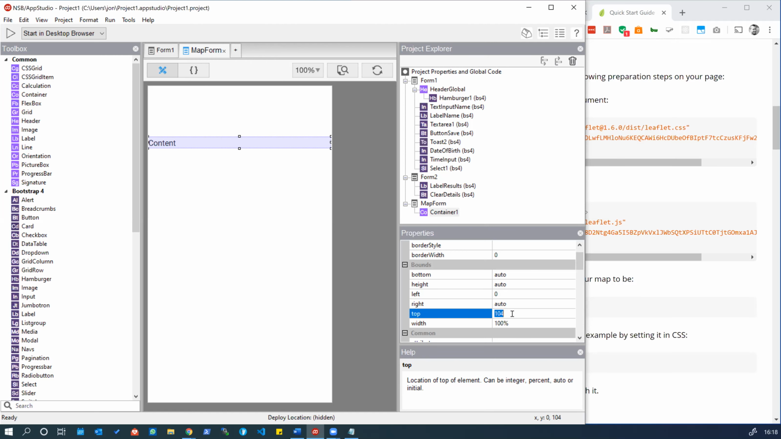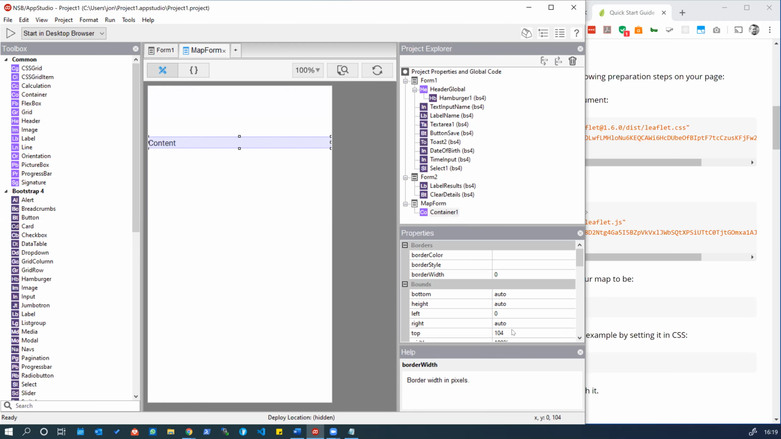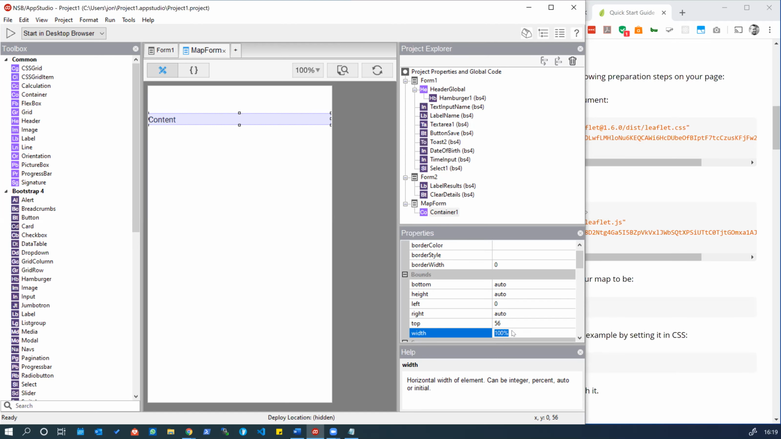Top, let's see how tall our header is, because we don't want it to go underneath or interfere with our header. So our header is 56 pixels high. In our container, let's put the top as 56. That should be about right. Our height, let's also put 100%. And that should fill up the complete height of our screen.